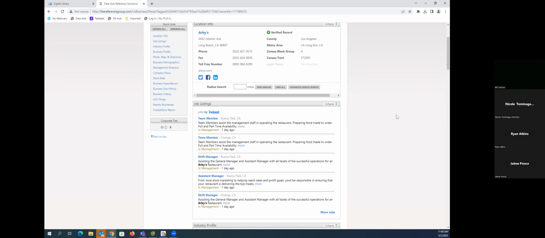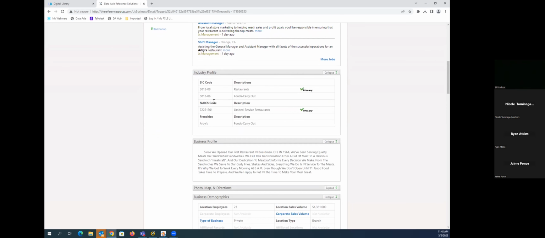Then we have some of those job listings, that industry profile. So there's that SIC code that drove in all those restaurants. If you were ever going to use an SIC code in order to reverse engineer a search, don't include the dash, just the 581208. Don't include the dash. And then you can produce just businesses based on that. Maybe you're going to look up a business to see what their primary SIC code is. You could do that and then produce a much larger group if you would like to.